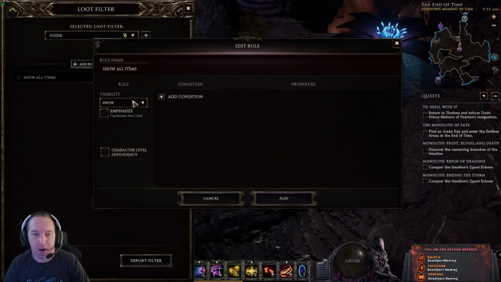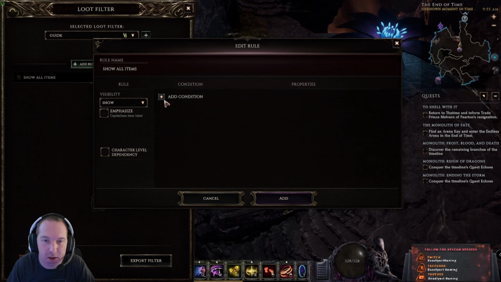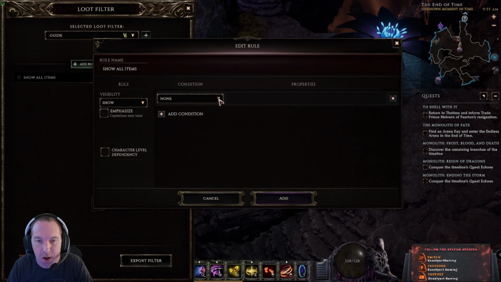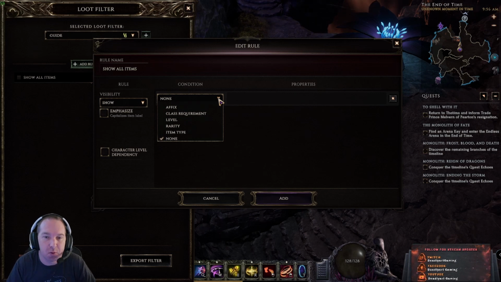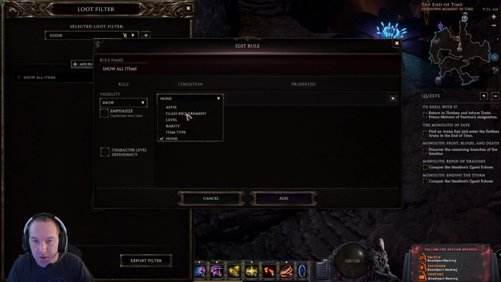All right. So now once you figure out you're in the mindset of adding in gear or items or affixes or whatever the case may be, when you want to show some, you would come in here, or hide or recolor. You pick whichever one you want to do, plus. Then here's where you get to choose the start of the condition. This would be where you could choose if you want to show an affix, a class requirement for a certain thing, level based off a certain level, or rarity, or item type, or just nothing at all.